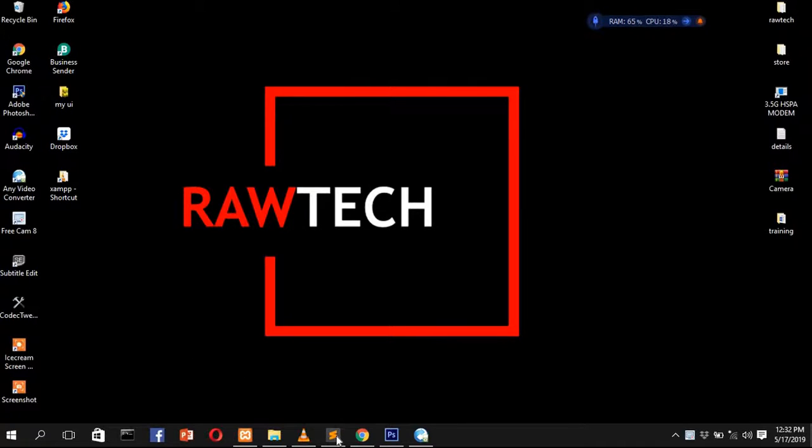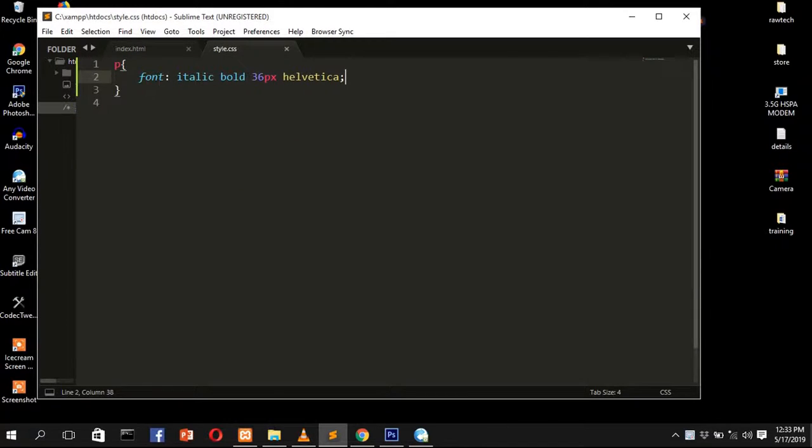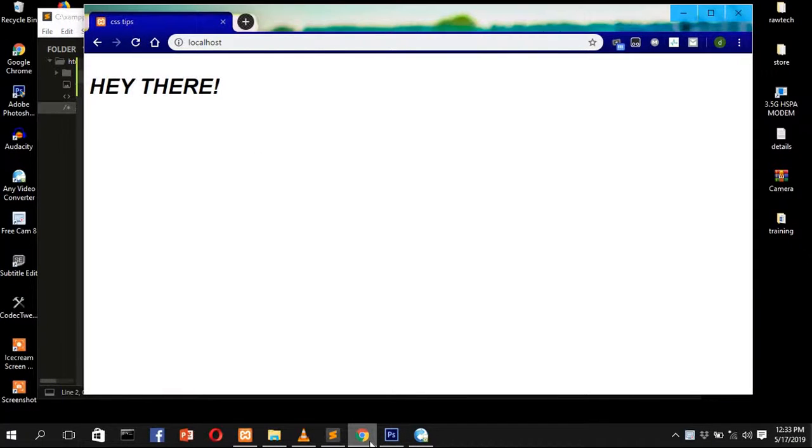So let's just go to our text editor here, and let me just edit this to CSS Colors. Okay, so we pretty much have the same code from the previous tutorial. So we just got "Hey there" in our text editor, which is on the index page, and here on the CSS page you've got the same style from the previous tutorial. So if we jump to our browser, you can see we still got the same thing.